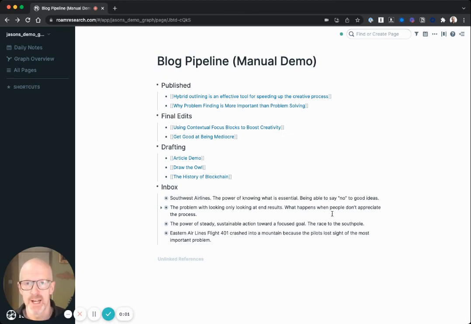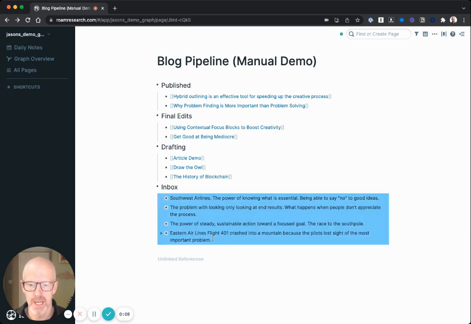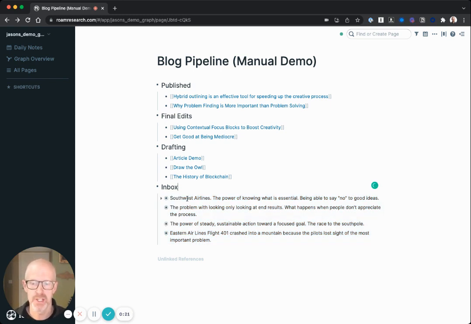One thing you might have noticed as I'm showing you this manual pipeline method that I use is that down here in the inbox, I actually don't have any page references. You may have noticed that these are just blocks of text where I've sketched out ideas, and I wanted to talk a little bit about how I use the inbox and why. So I almost never will have a reference out here to another page in the inbox.